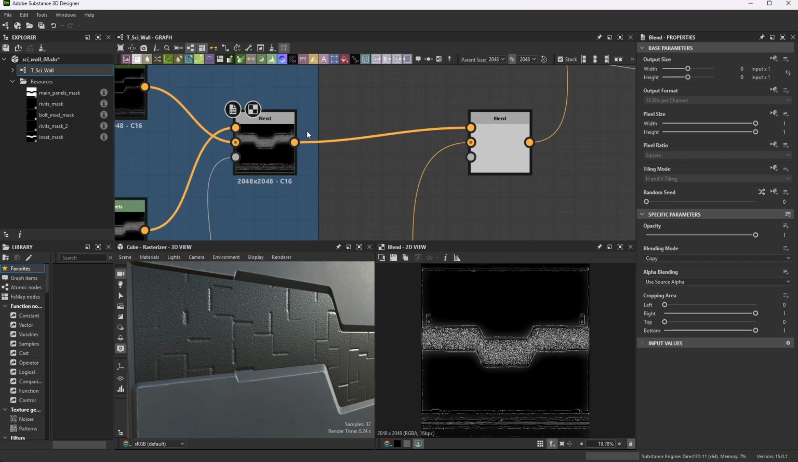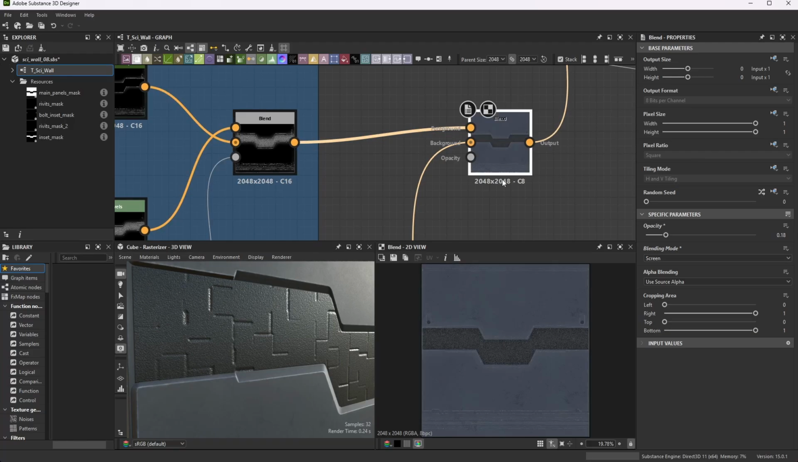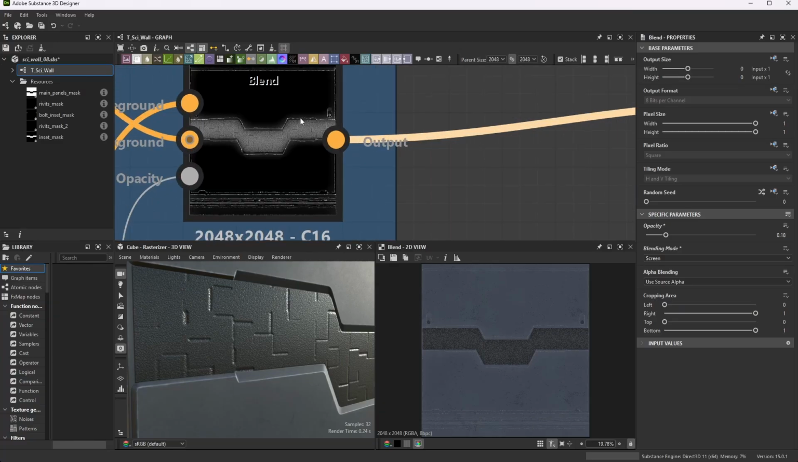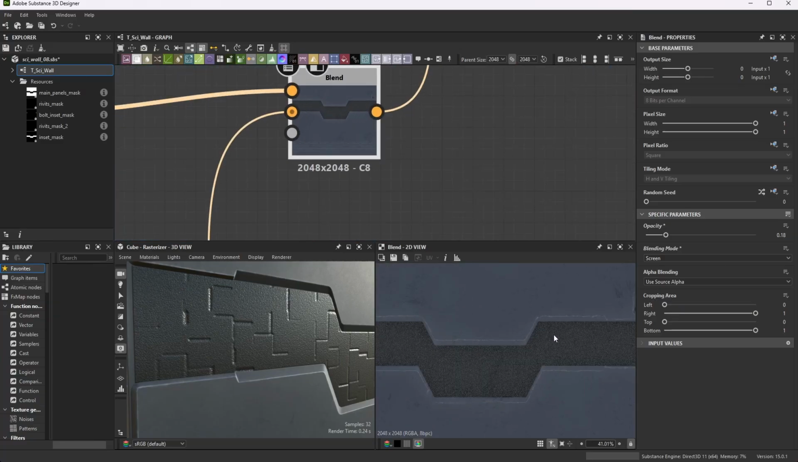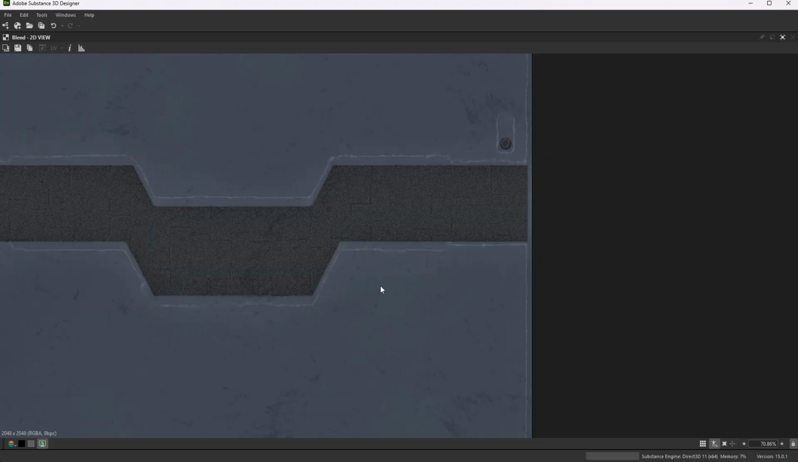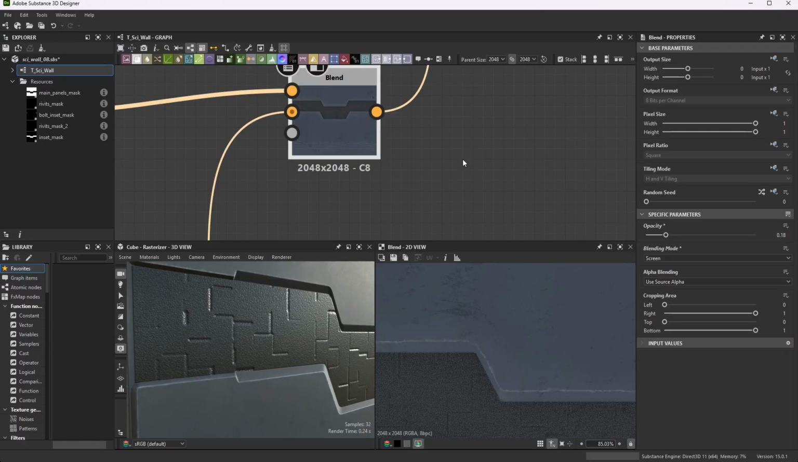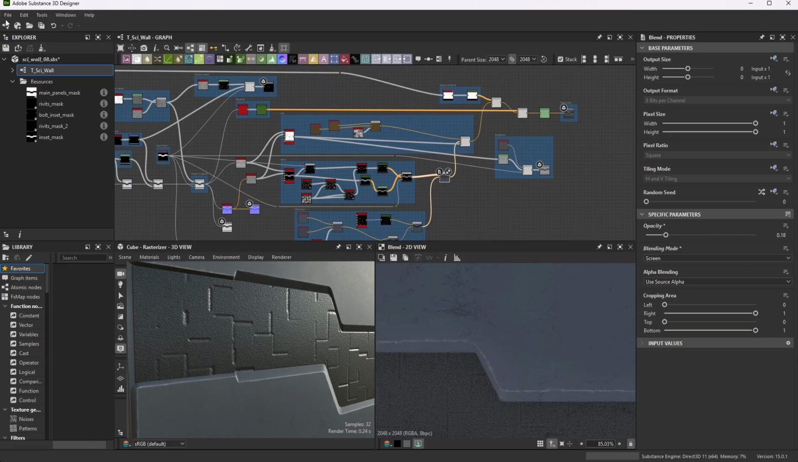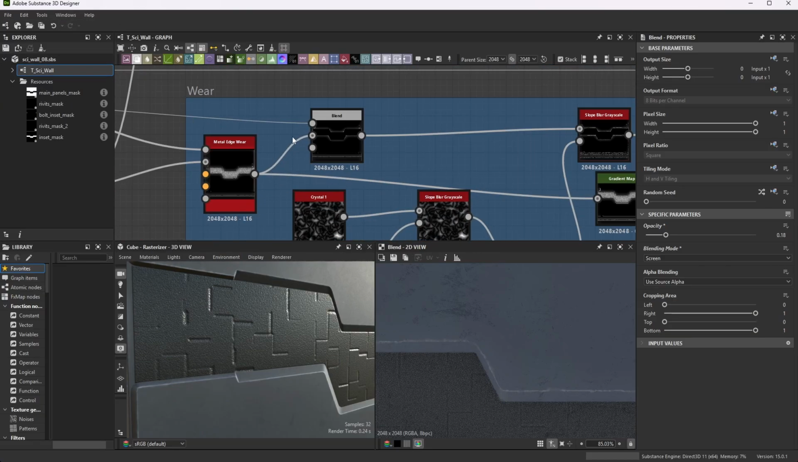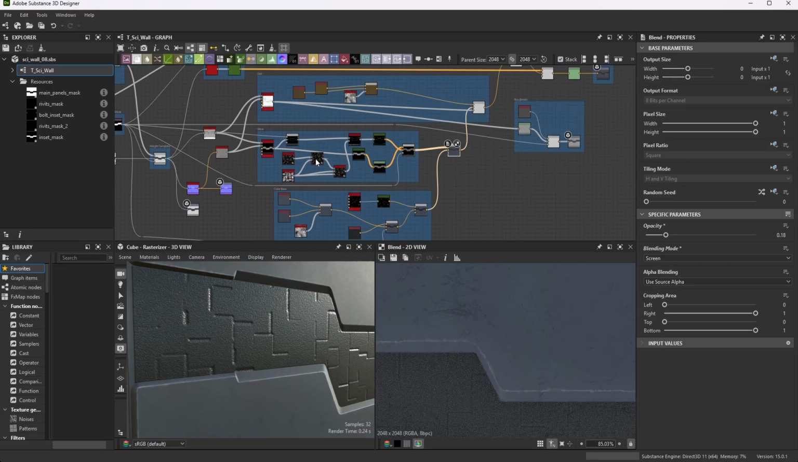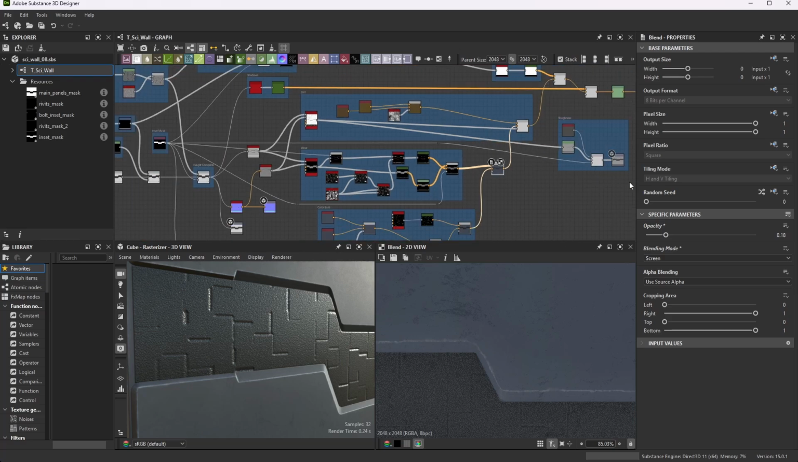So we take this and we blend it over that with a screen at 0.18, and what that'll do is anywhere there's this damage, it'll just lighten things a little bit, and you can see it there. See how it's lightening around the edges? So now that's wear done. Now we'll go to dirt.